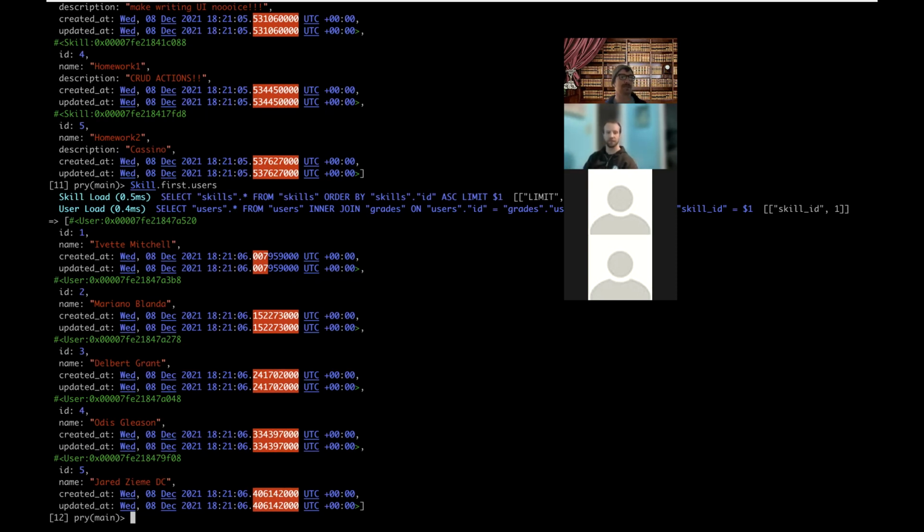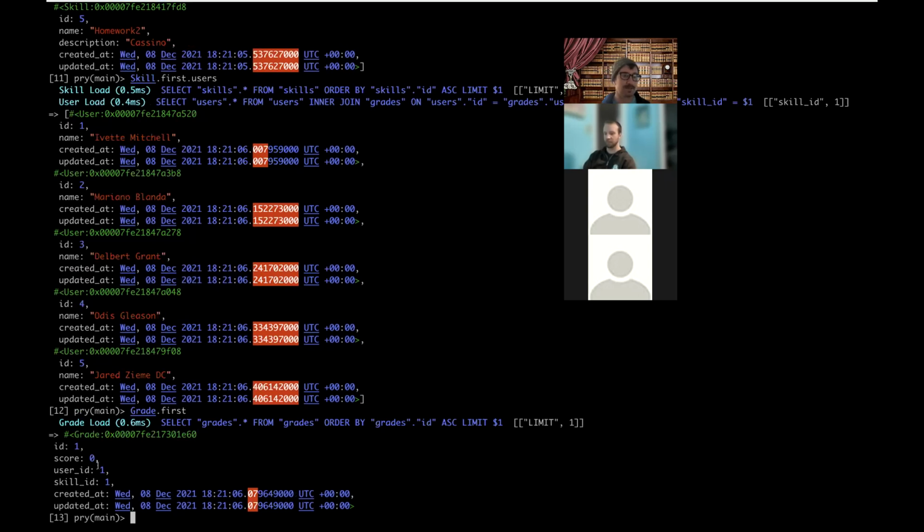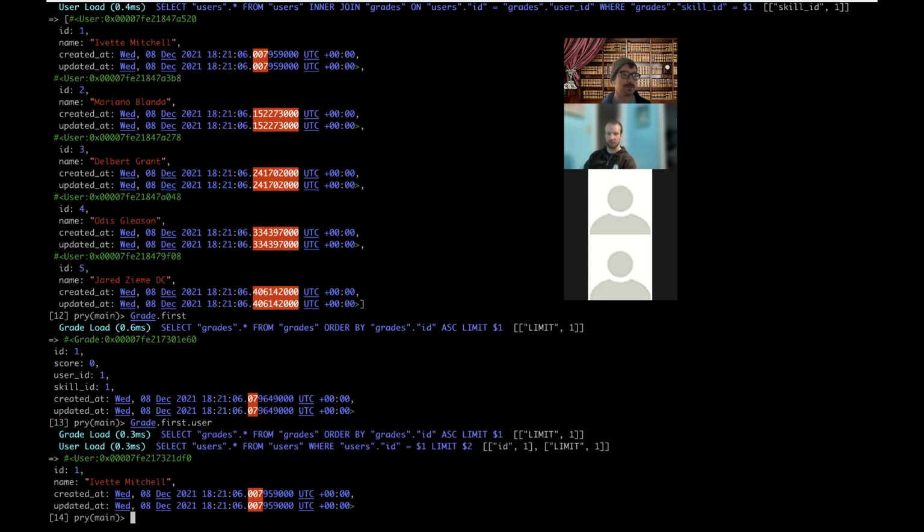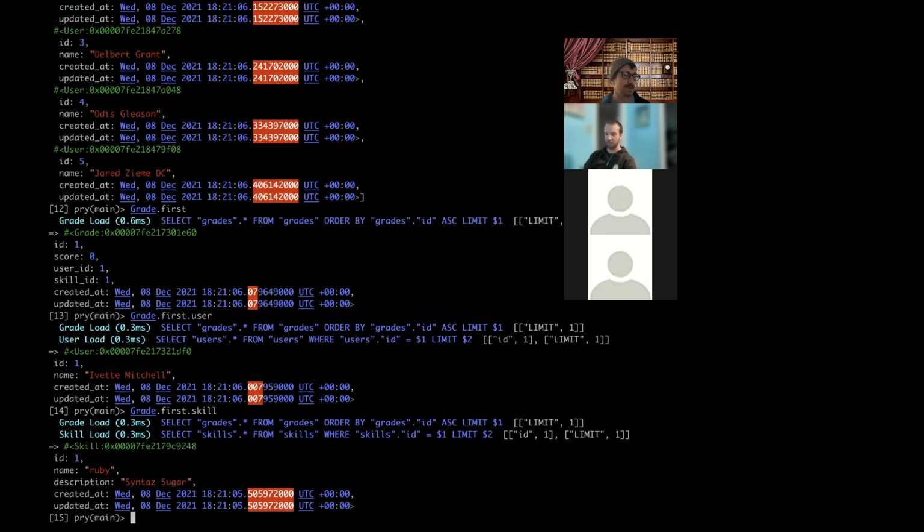So our models are really interconnected now. I could also do something like this. I could say Grade.first. So there's the first grade. Let's grab that user. Oh, it's Iveta. Let's do Grade.first.skill. That's Ruby. So we're getting a lot of help from Rails to connect these tables behind the scenes.